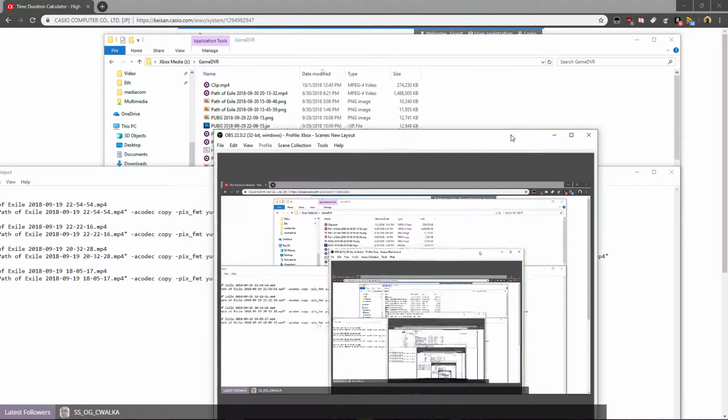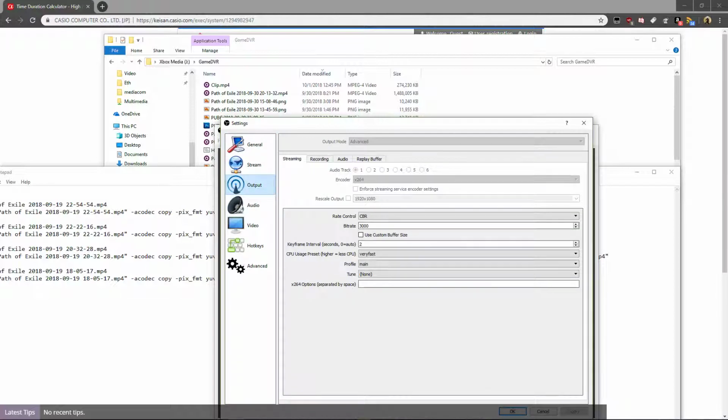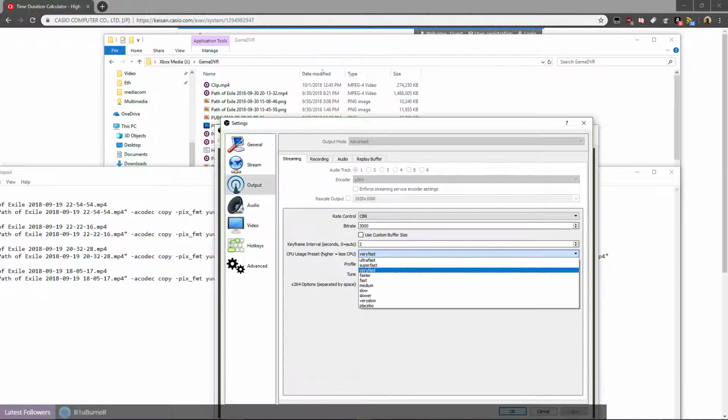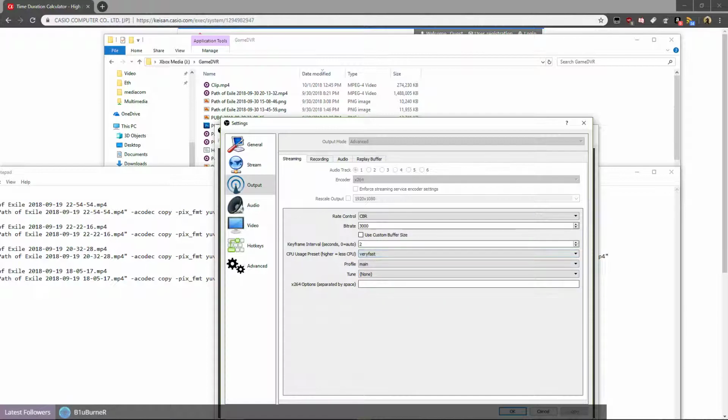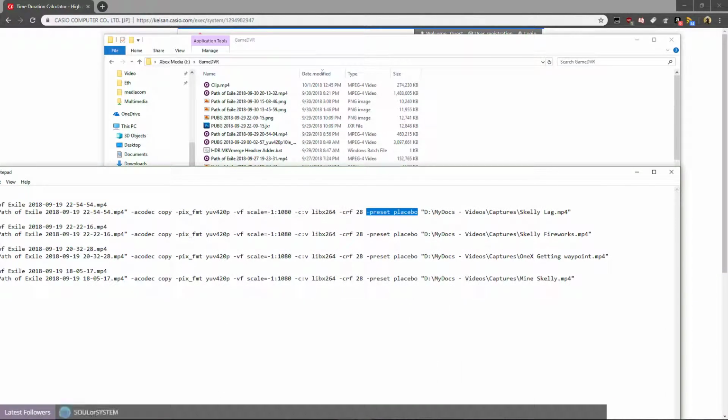Like, when you're in OBS and you check your settings for encoding, how they have like very fast, super, all those things. Well, because I'm encoding it after the fact, I'm doing placebo just to give me the best possible smallest file size without being too bad, and then I tell it to output to where I have my captures folder.